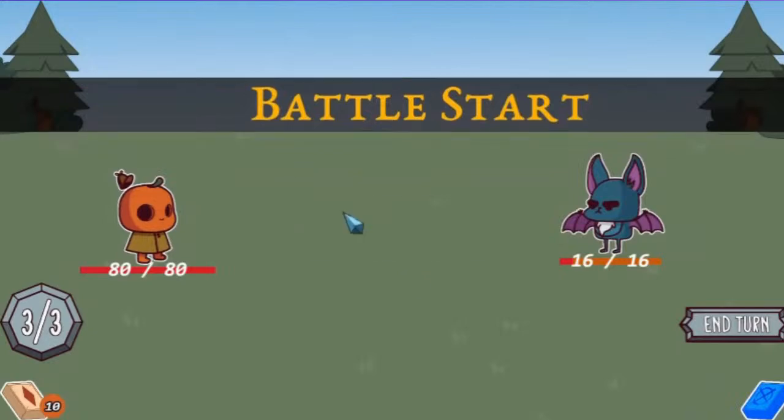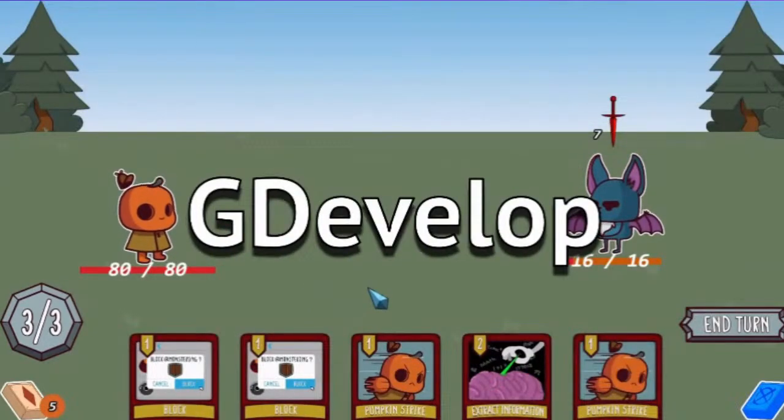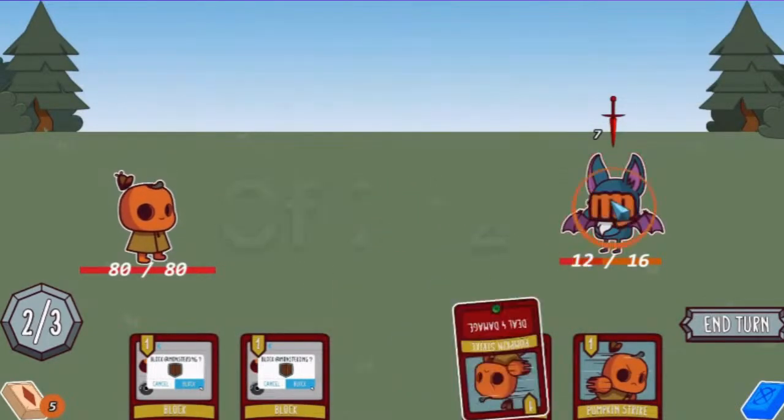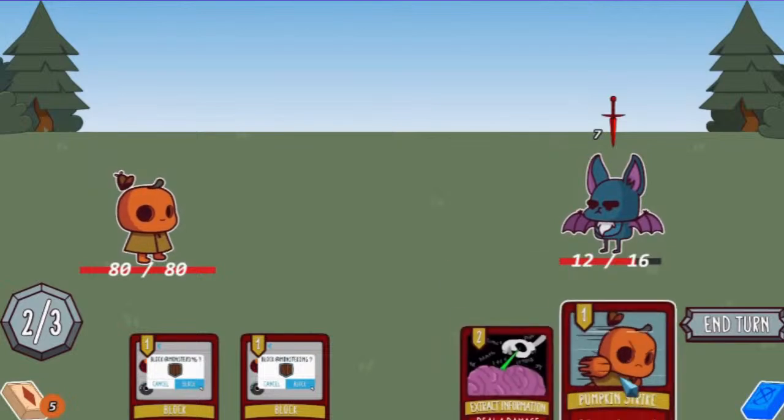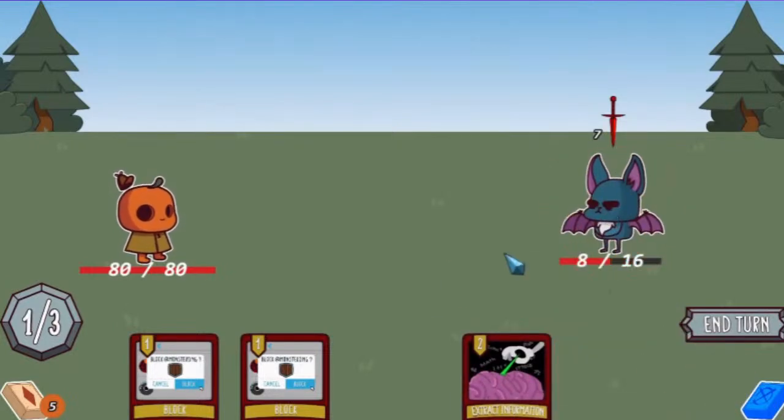These have been the best games made with GDevelop in 2023. I hope you enjoyed that list, and that it inspires you to create your own game. And then if you do, maybe next year we'll be showing off something you made.